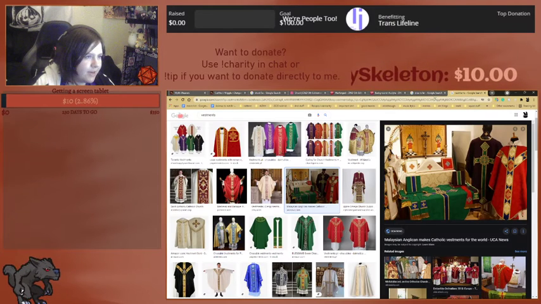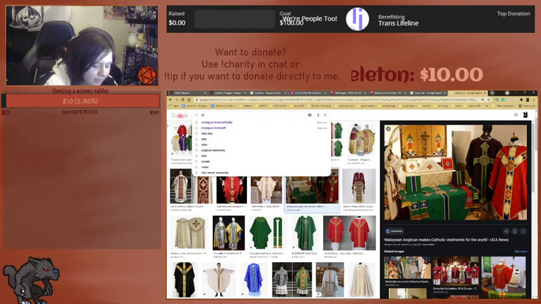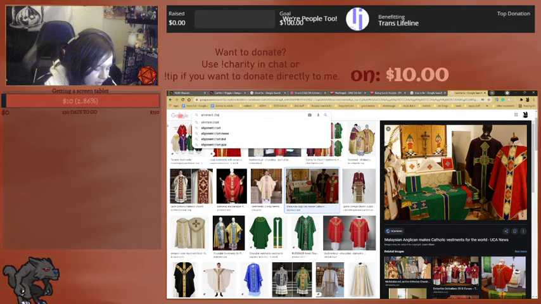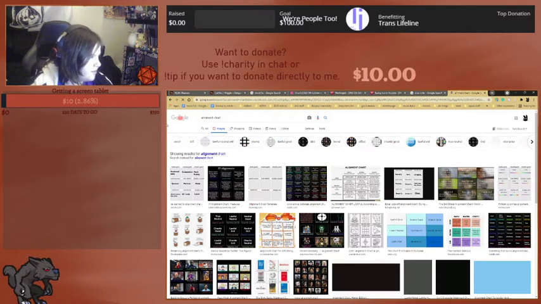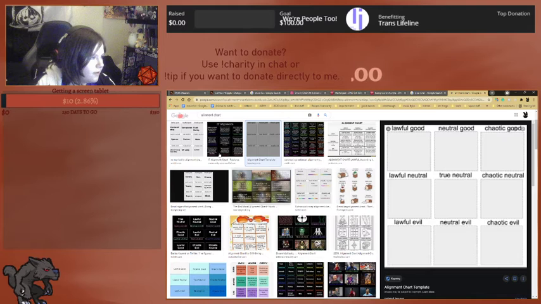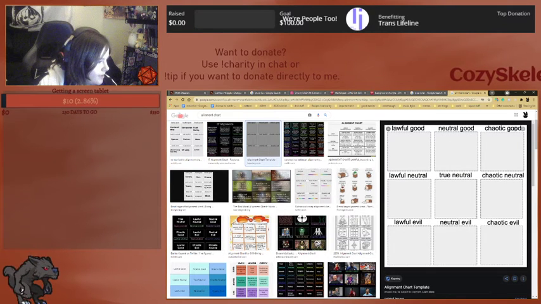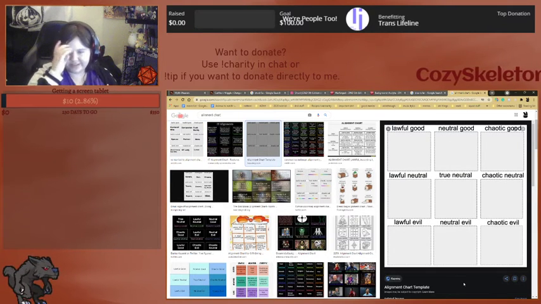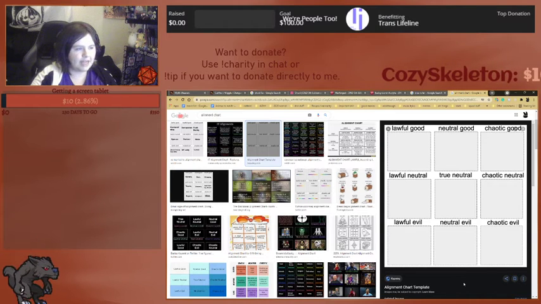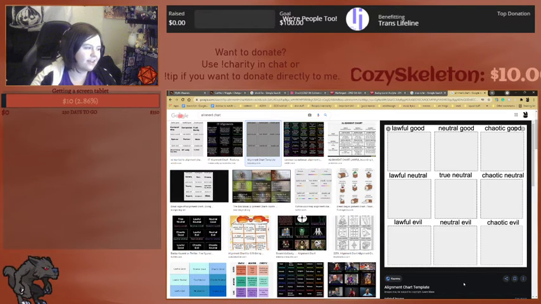But now we're going to bring up the alignment chart. I'm sure many people have seen this because it's not just D&D related, it's for memes as well. Oh, look, there's a Fallout one. But alignment charts basically determine how your character acts, what parameters they act within.